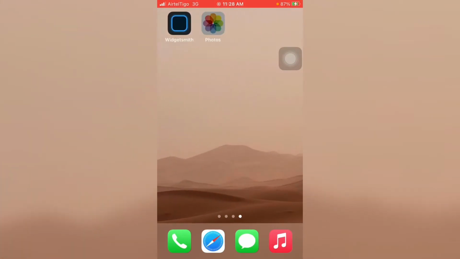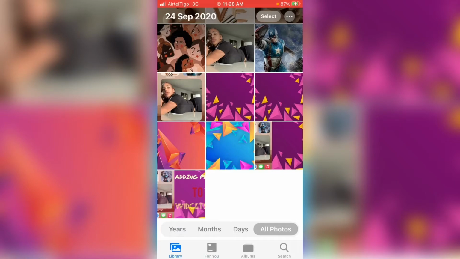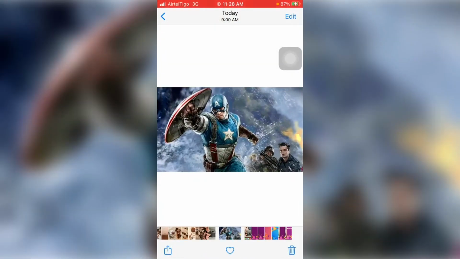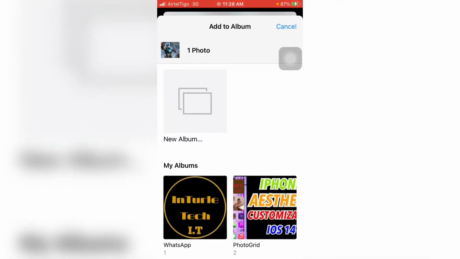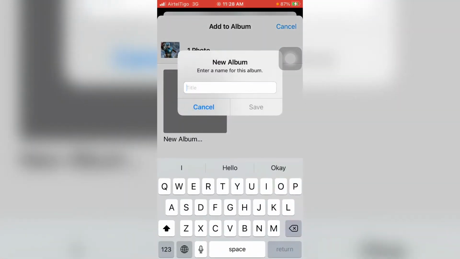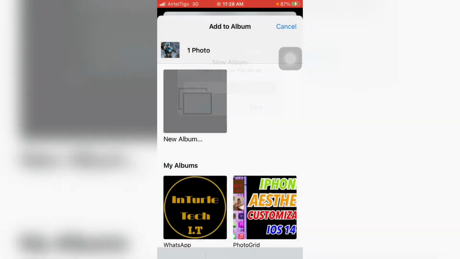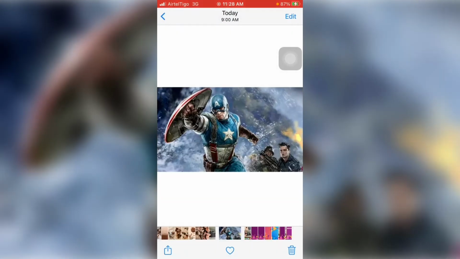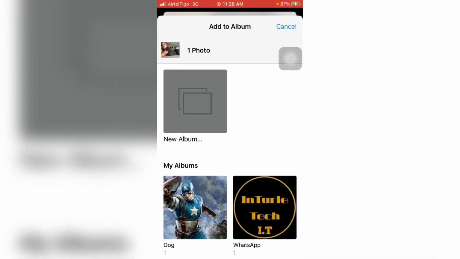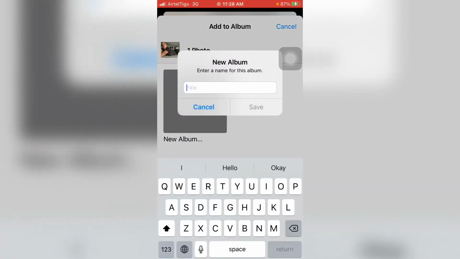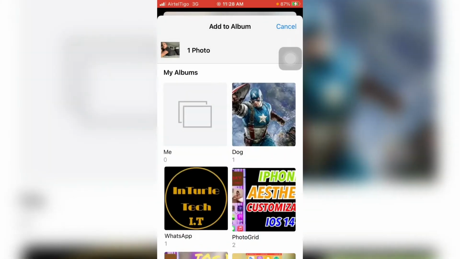Now go to photos, click on the photo you want to use, click on the arrow, add to album, create new album, use dog, save, move back. Go to the second photo you want to use, click on the arrow, add to album, add new album, new, then you save it.